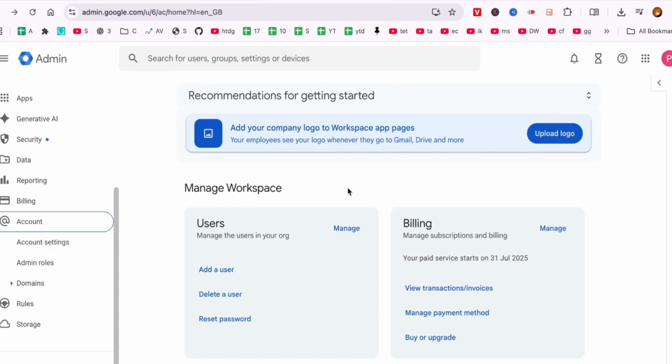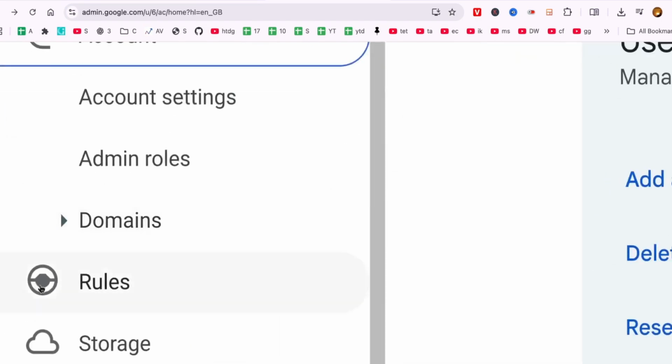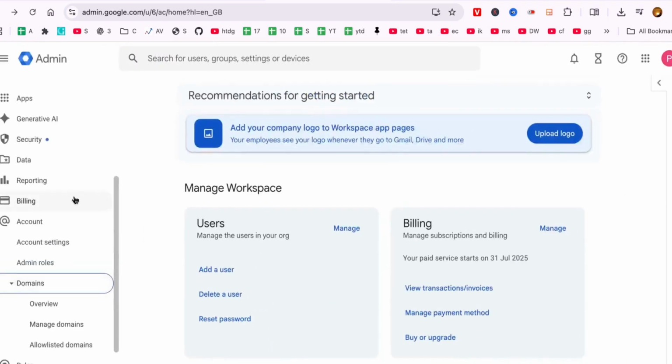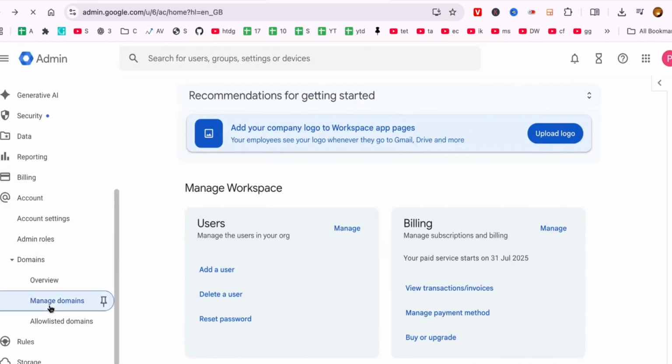From the dashboard, click on Account. Inside that section, select Domains. This is where all your domain management tools are located. Next, click on Manage Domains.